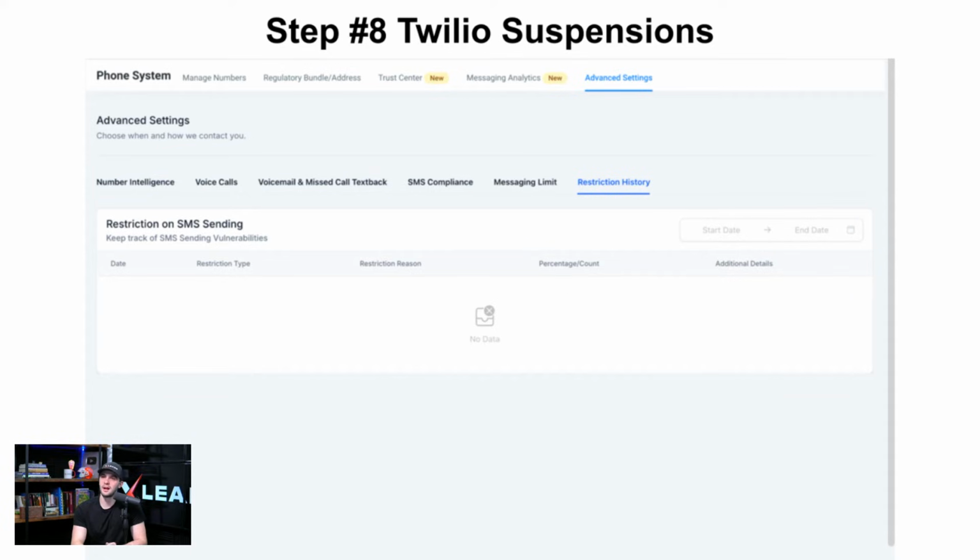So let's break this down. If you want to do it, all you have to do is go to your phone settings, go to phone systems, and then all the way to the right, go to advanced settings on phone system and go to restriction history. SMS compliance will be in there, messaging limits, all these things are going to be in there, guys. And if you go to restriction history, it'll tell you if you've been temporarily suspended or permanently suspended. And then all your information's in there.